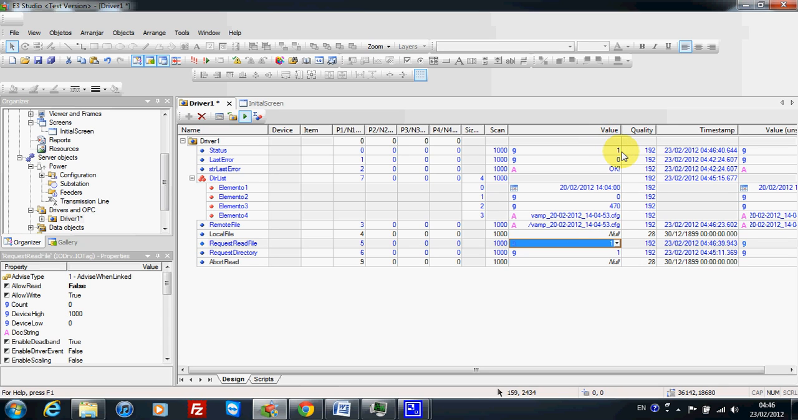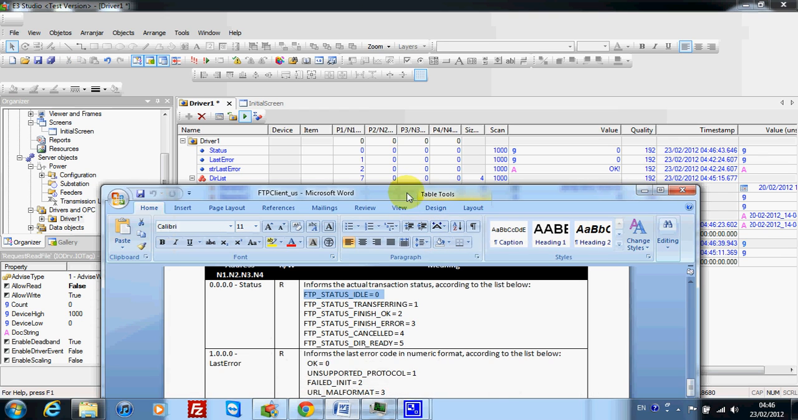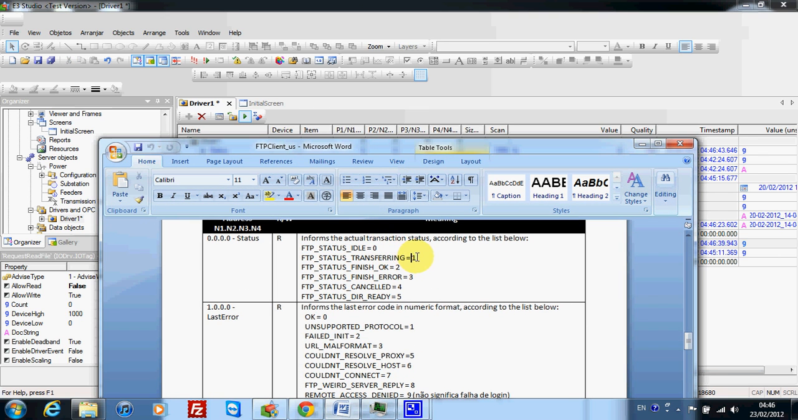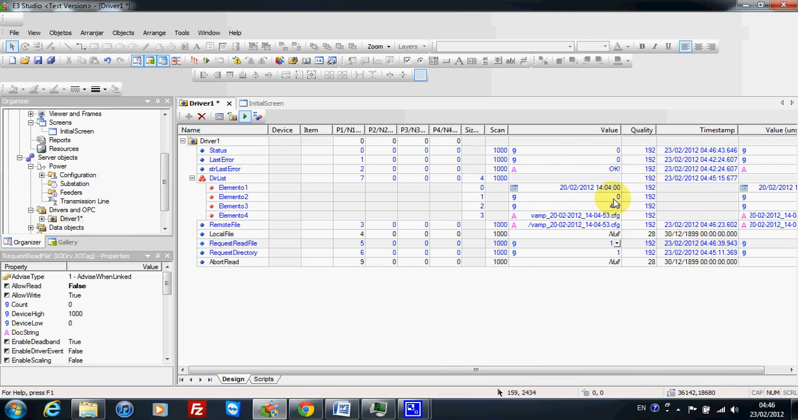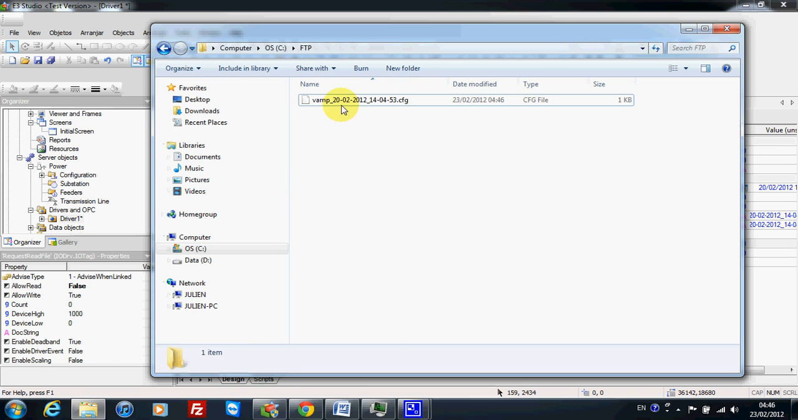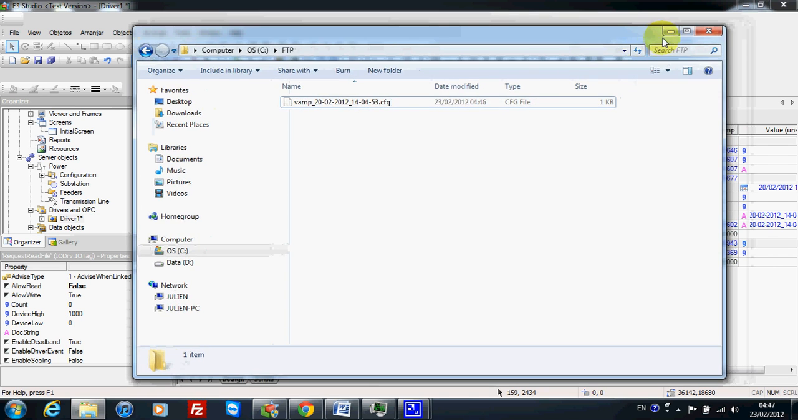We will have 1, 2, and 0. So I have 1 transferring, then 2, finished OK, and then back to 0, which means the procedure was successful. If I go back to my directory, the file is ready and uploaded completely.